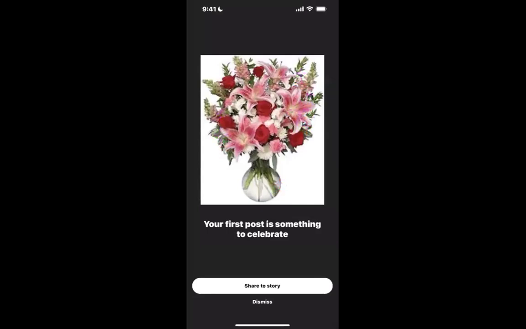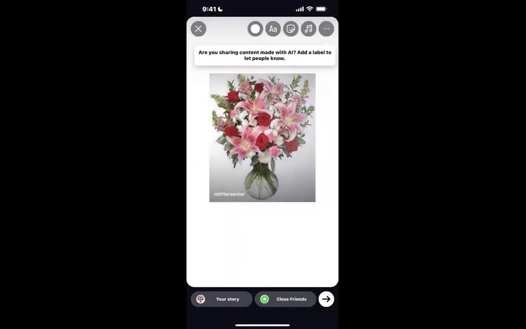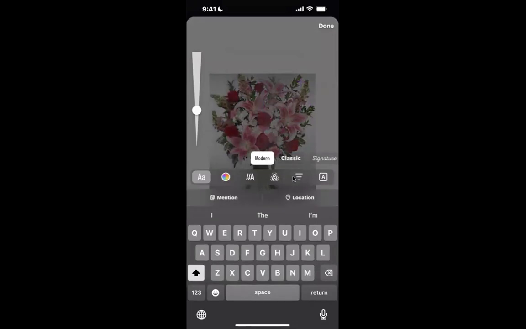So a post is something that's going to stay there forever until you delete it. And a story is something that will only remain there for 24 hours. So let's try and share the story. You want to do that, Evan? And now it's going to give you the option to just put it on your story. And so I'm just going to do that.